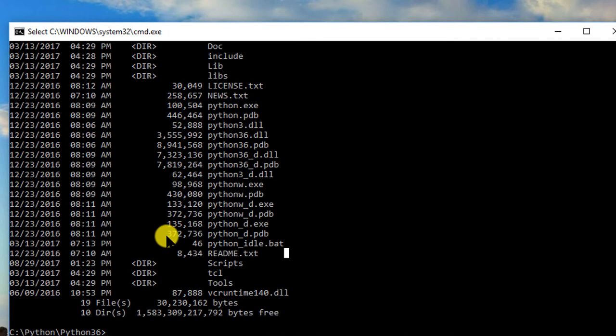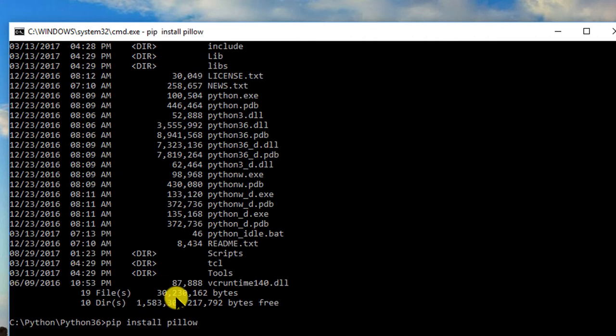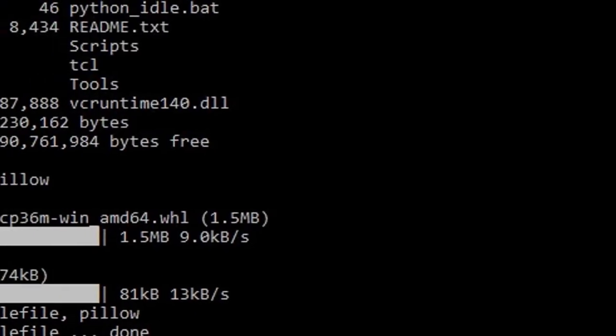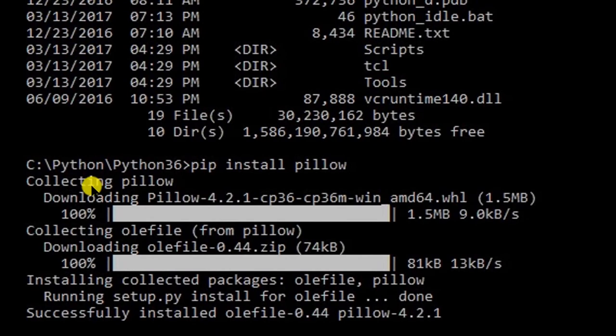So you must bring up your command line window, and right here you type pip install and then Pillow. Then, when the installation is completed, it is successfully installed.